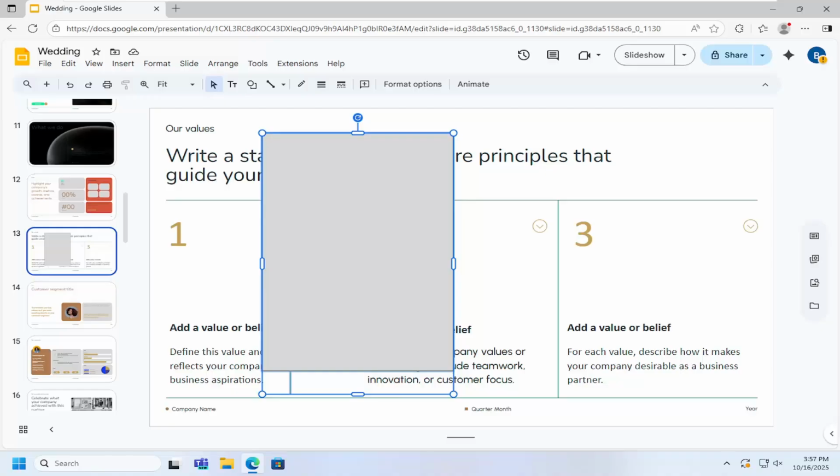In today's tutorial, I'm going to show you guys how to center an item on the page or the slide on your Google Slides presentation. So this should hopefully be a pretty straightforward process, guys. And without further ado, let's go ahead and jump straight into it.